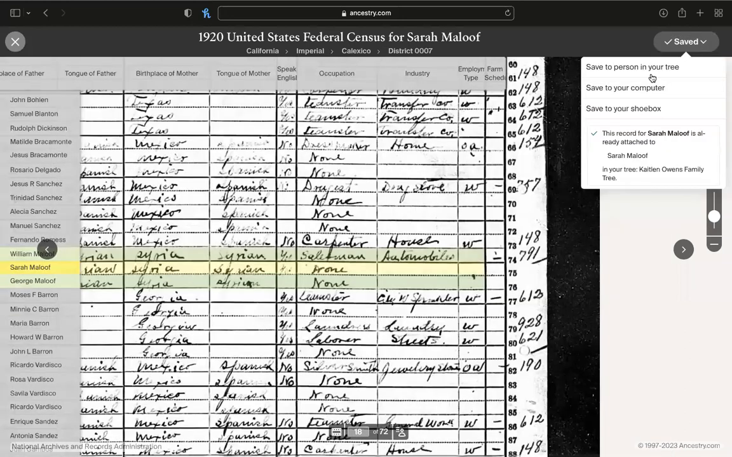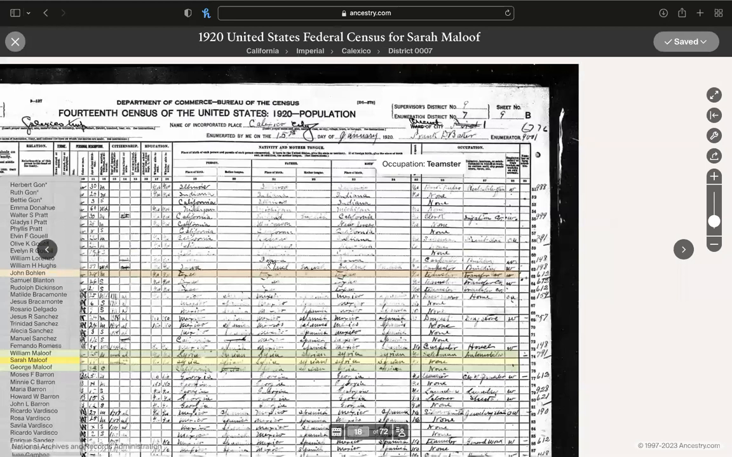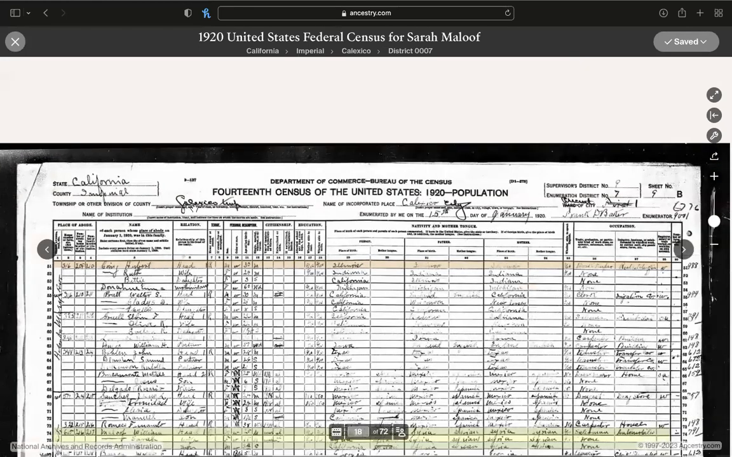You can save them down straight to your computer, which is nice. If you zoom all the way out, you can go up to the top and get all of the metadata. This is for Calexico, California, in the Imperial County, and then all the other information, January 1920, January 15th, and so forth.